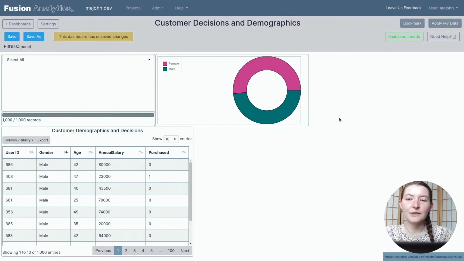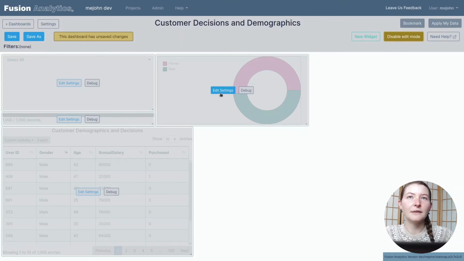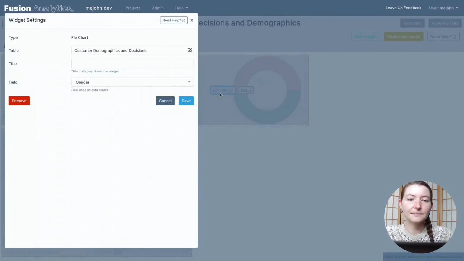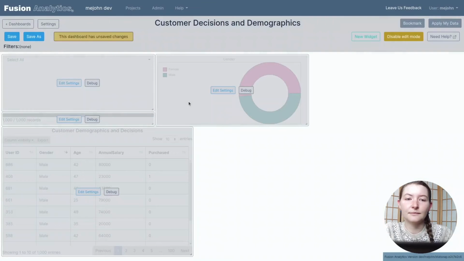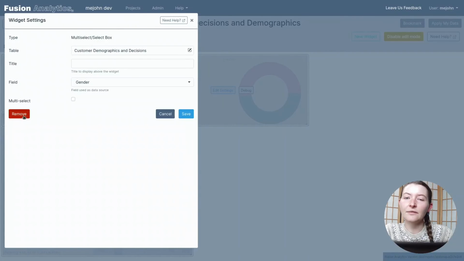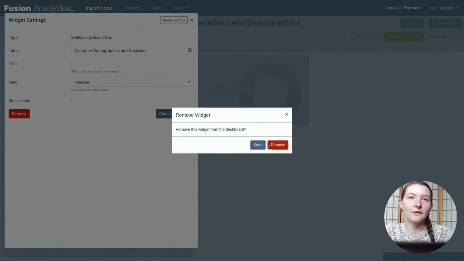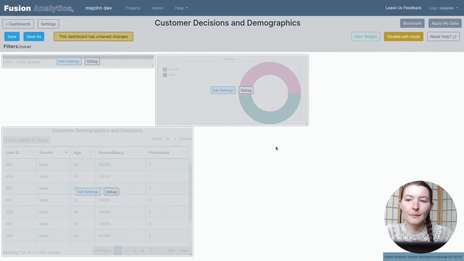You can change a widget's settings, like its title or the fields it shows, by going into edit mode and selecting Edit Settings. Let's add a title to our pie chart. To remove a widget, click Edit Settings on the one you'd like to delete, and then hit Remove. We ask for a confirmation just to be sure.